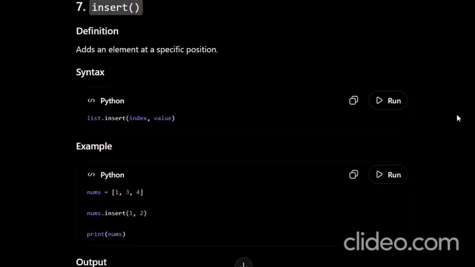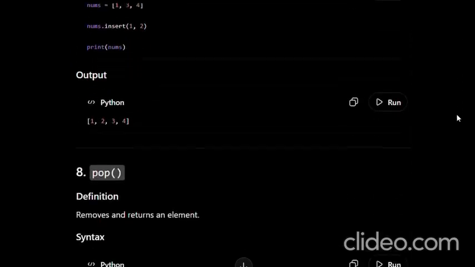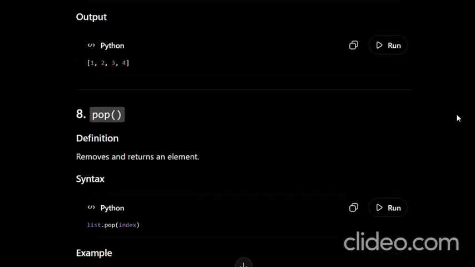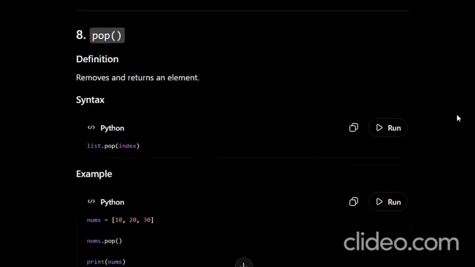So the next method is the insert method. It is used to add an element at a specific position. The syntax is given here: list.insert(index, value). It will take two parameters, index and value. So if we want to insert any value at a specific index or position, then we can use the insert method. Here an example is given, nums = [...], and we want to add this element at this position.